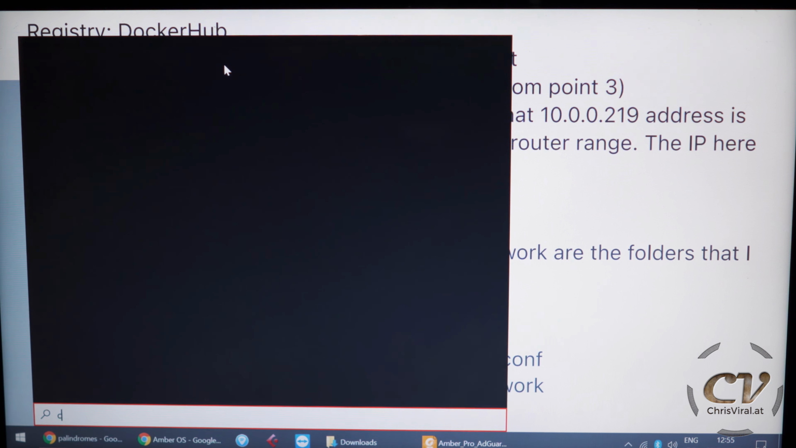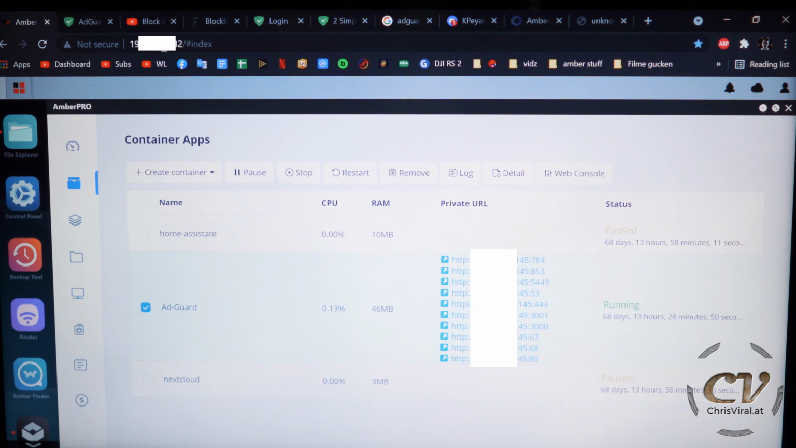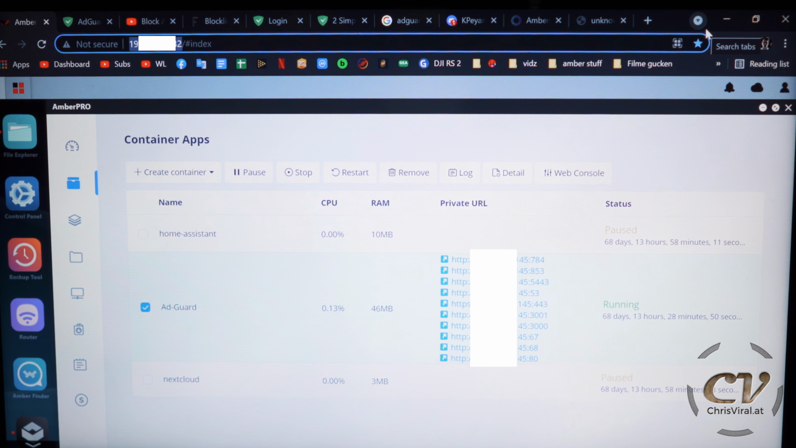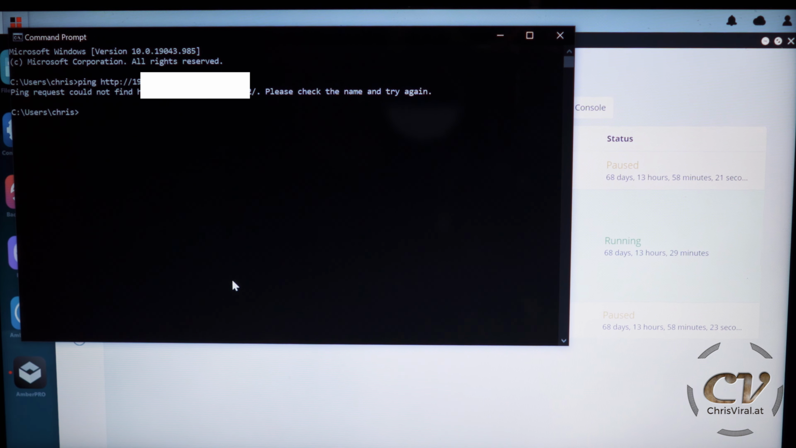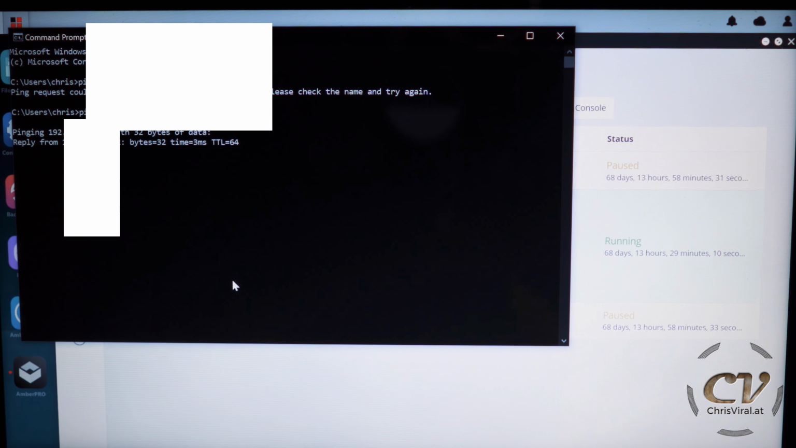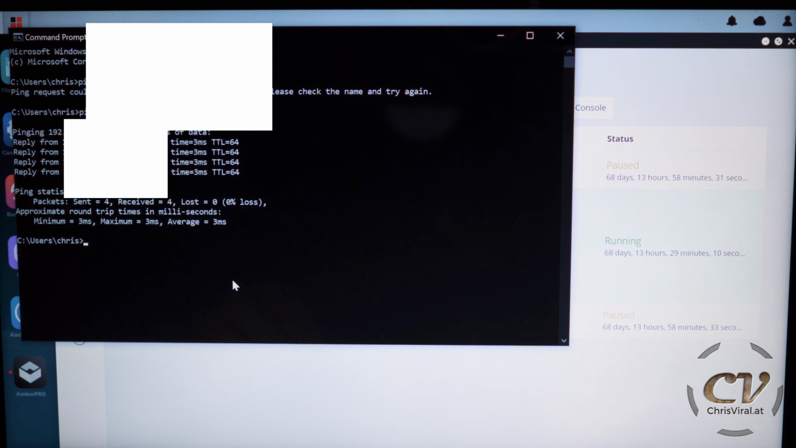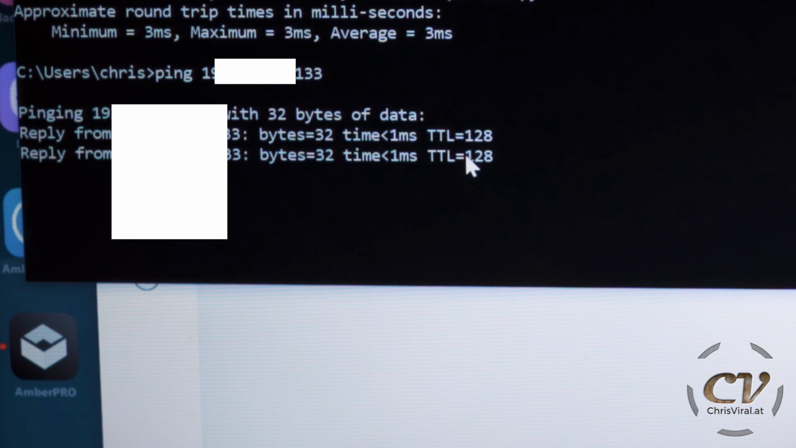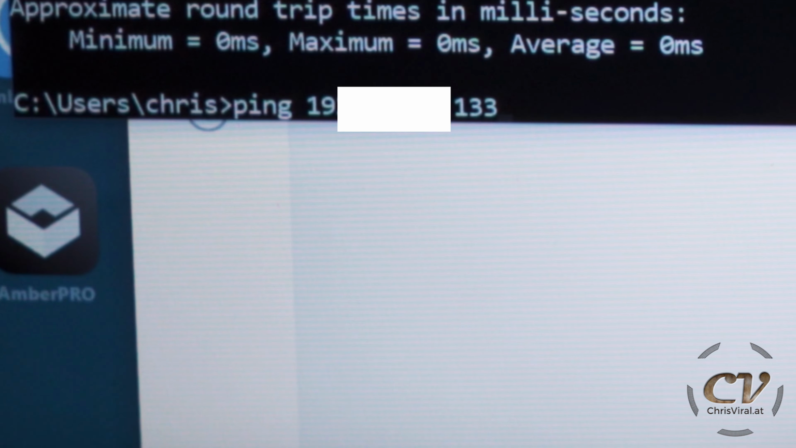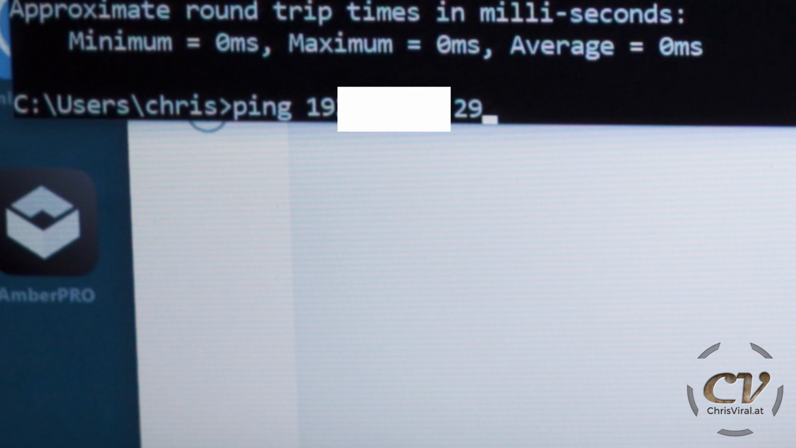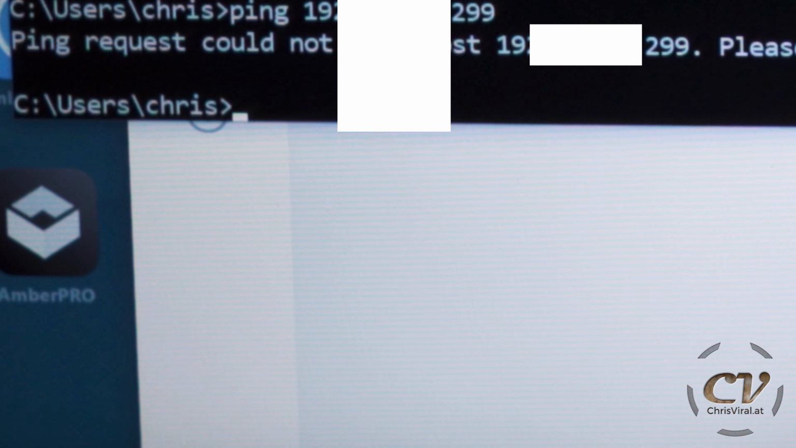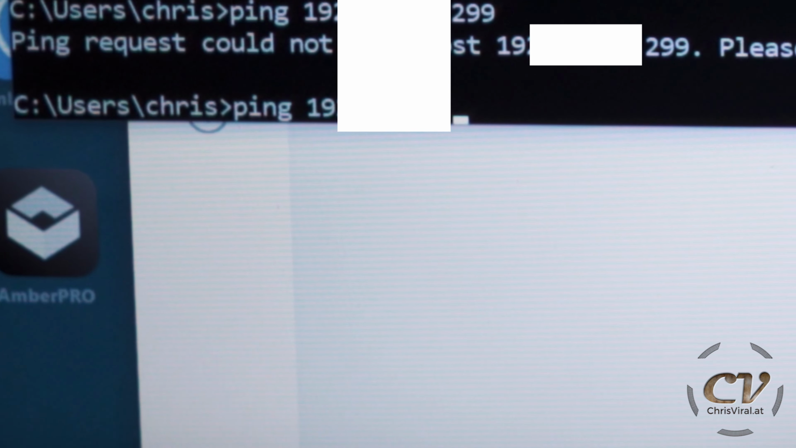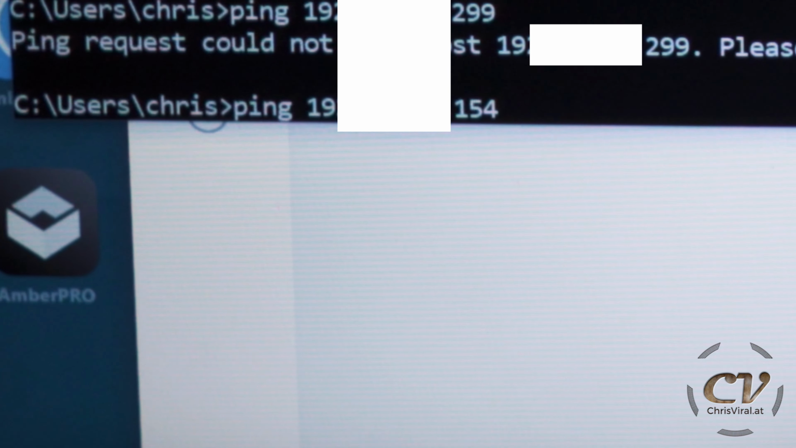When you go to CMD, then you can actually, let's copy our IP address from the Ambper OS. And then we type in ping this IP address. Okay. This is how we can find out if this IP address is used or not. And then if we modify this to 133, this IP is already also used. Let's modify to 299. Could not find host. Okay, maybe let's go for 155.